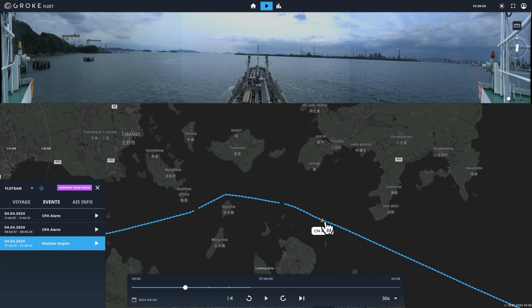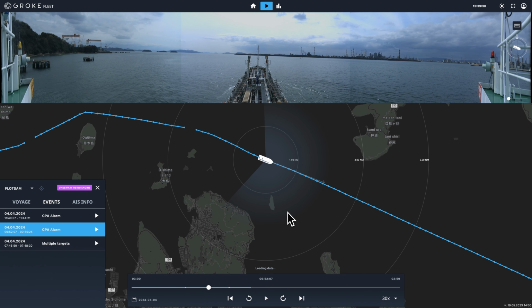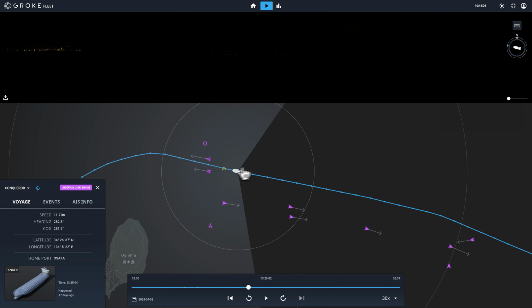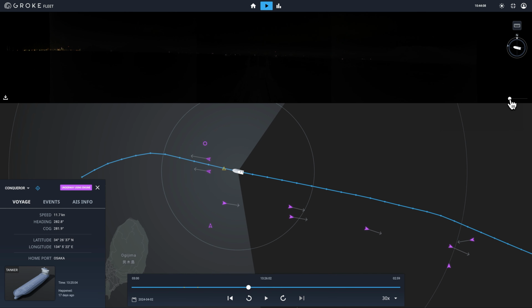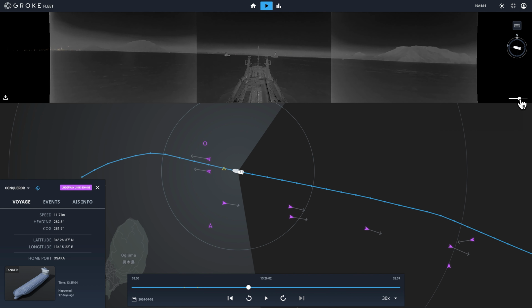The events are also shown in the route timeline with a yellow triangle. If the event occurred at nighttime, you can use the blending function to activate the thermal camera. By adjusting the blending, you can make sure you get the best possible view of the event.